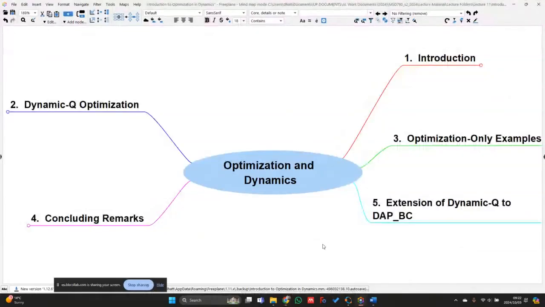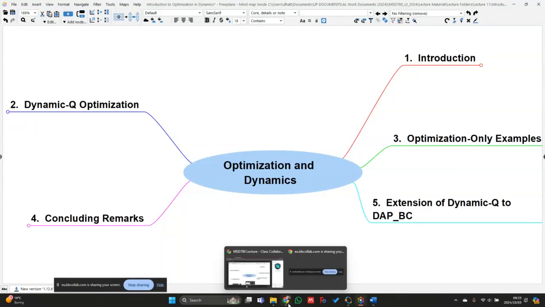For now, I'd say maybe just try and use the dynamic Q optimizer for some analytical problems. You can go and check on YouTube as well. There are usually these type of physical applications of optimization. Perhaps you want to go and try that just to get a bit more familiar with dynamic Q. In the next lecture, we're going to investigate its integration with DAP-BC.